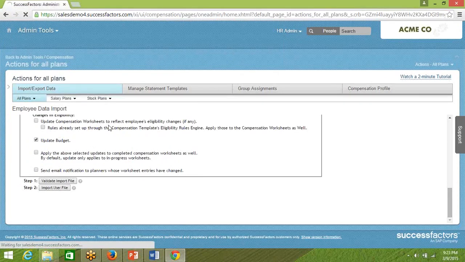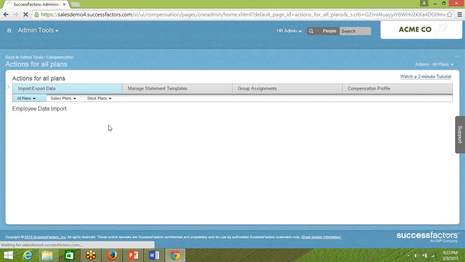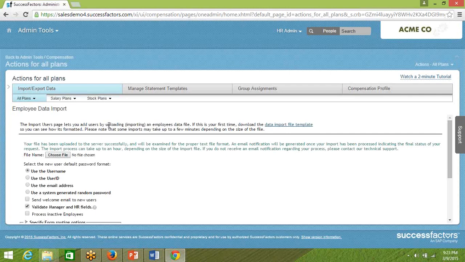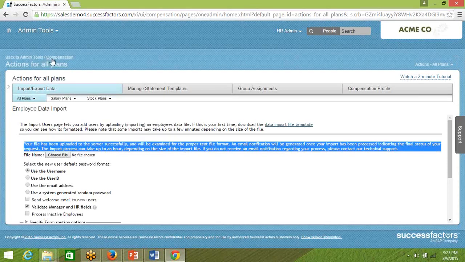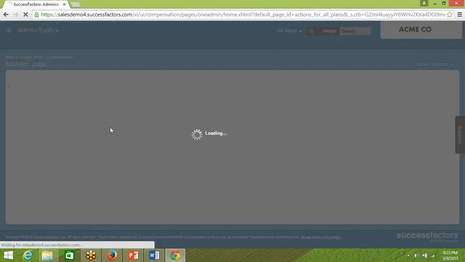Once the import and the processing of this file has been done, you will be able to see the data in the corresponding column, whatever we created, guys, the custom column, the employee tier, and we populated some data like tier 1, tier 2, all those things. That is what you will be able to see on the compensation worksheet in the corresponding employee records, guys. It will probably take 1 or 2 minutes to process this data. Let me go and check that. Click on monitor jobs here.